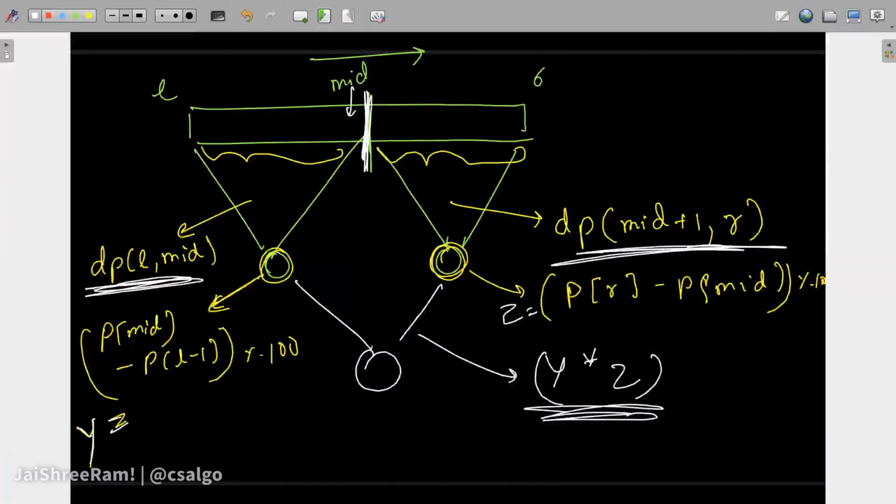Now we don't know what the most optimal mid is, so we will iterate on all possible mids. We will loop on mid from L to R minus 1, right? At least one element has to be on this side, so we loop on mid up to R minus 1. For all of those possible values, we find the best. Out of all these, we take the mid that gives us the best sum of these three values. Does this make sense?